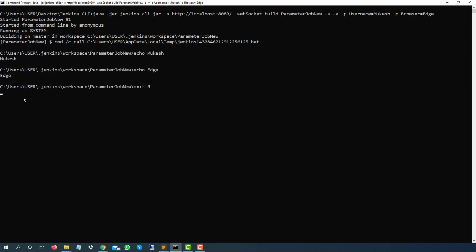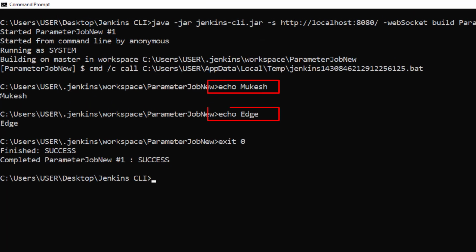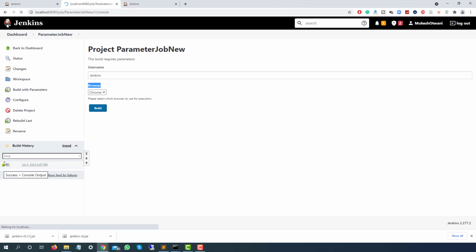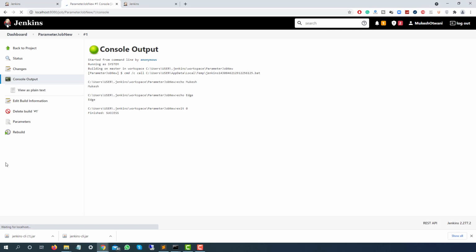Yes, it started, and yes, finally it printed. So basically it executed, we got the success, we are getting the same parameters that we have passed. And if I come down here, earlier it was 0, now it executed. So this is how you can pass parameters directly from CLI.